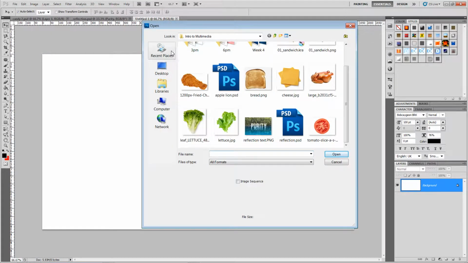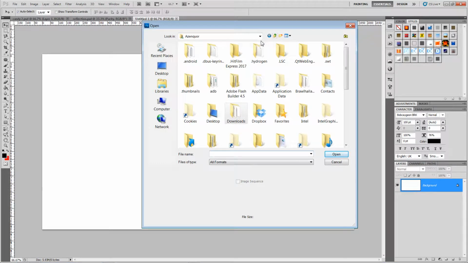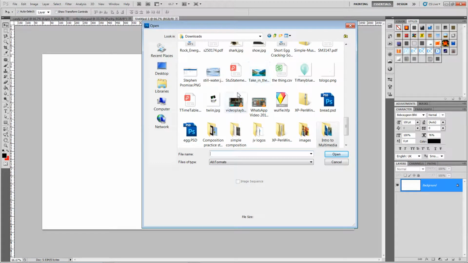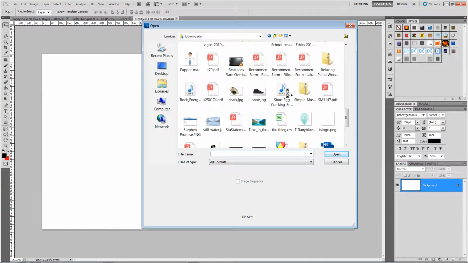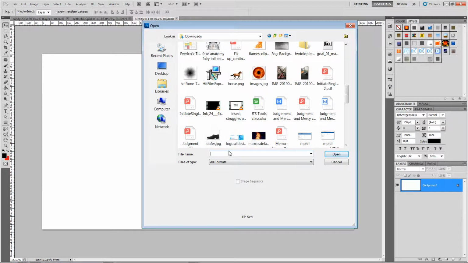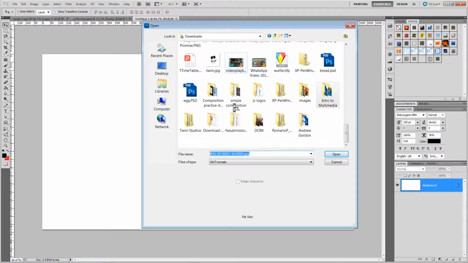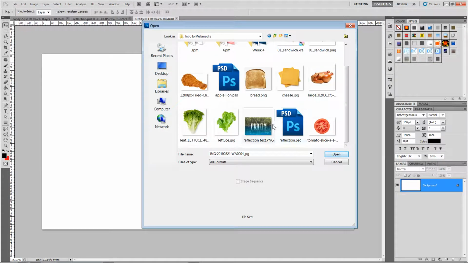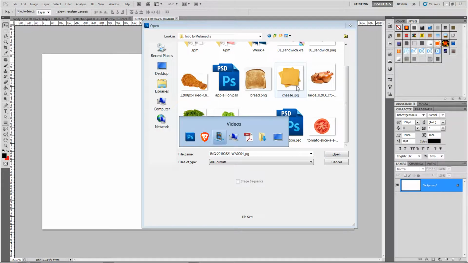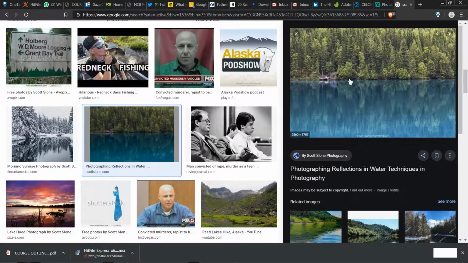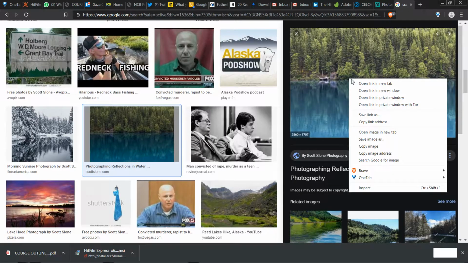Now, one of the things to note about the original image from Scott Sloan. So let's go back to our downloads and we have the image here somewhere. So it's here. Right, the original image, I'll just look for the image online, is 2560 by 1707.